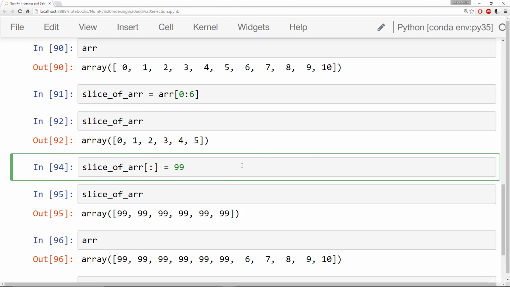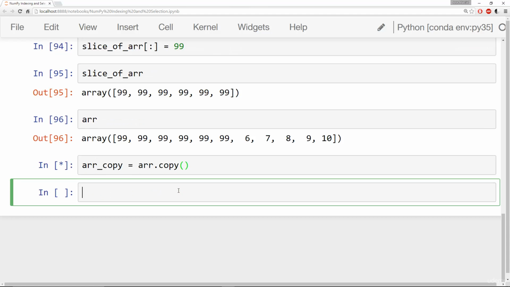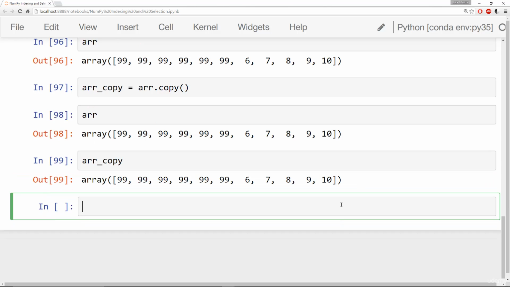If you actually want a copy and not a reference to the original array, what you can do is specifically specify copy. So I can do something like this. I can go ahead and say array_copy and use the copy method off of the array to specifically indicate that I want a copy. So if I take a look at my array, it's 99999, etc., and then 678. And if I take a look at my array copy, it's also the same thing.